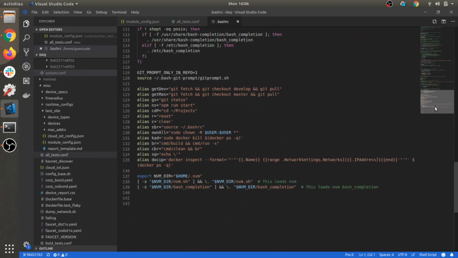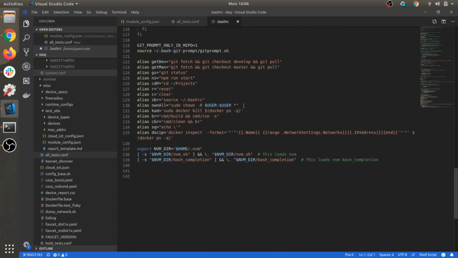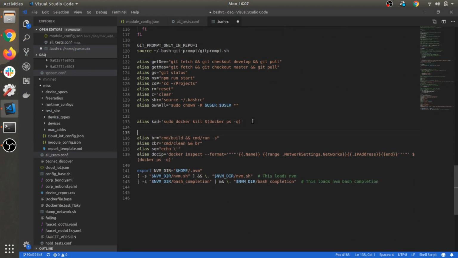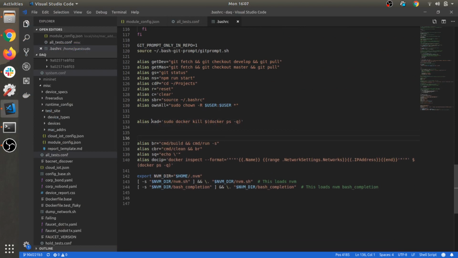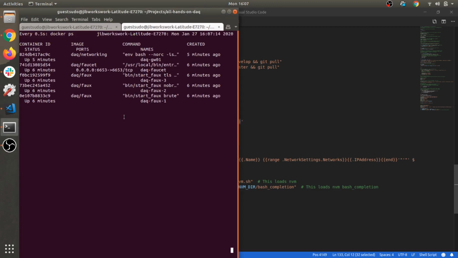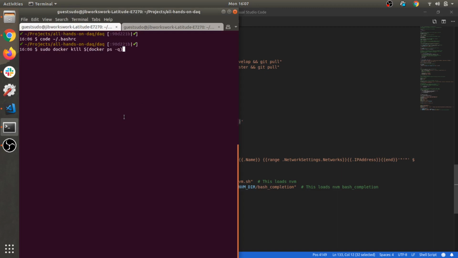a quick thing to kill all of the running Docker containers, and it's this. I call it cad kill all Docker things, and it's sudo docker kill, and it gets all of the IDs of the running Docker containers. So if I copy and paste this, then all these Docker containers that are running now will die, and that is handy because we can ensure that there's a fresh run next time DAQ starts.